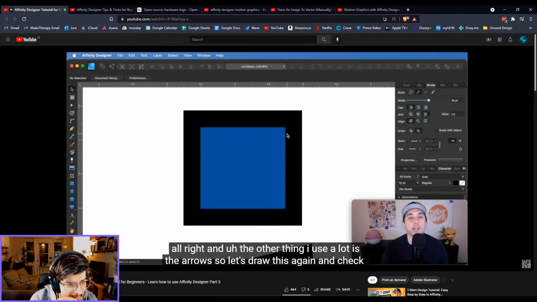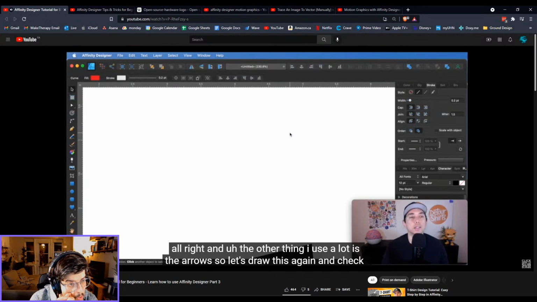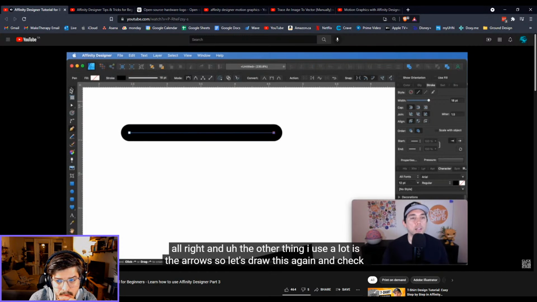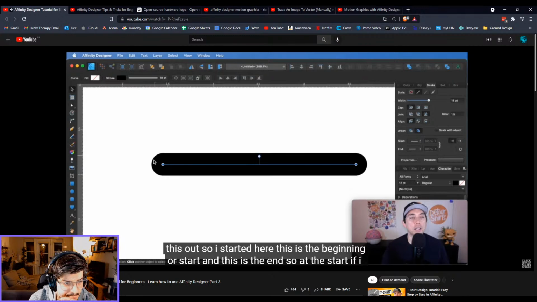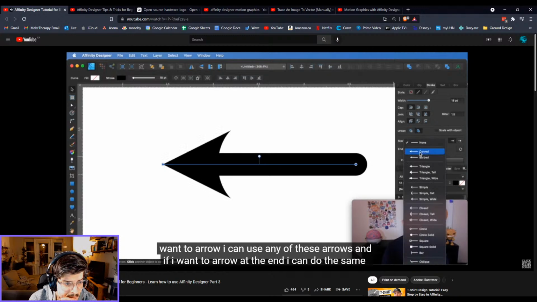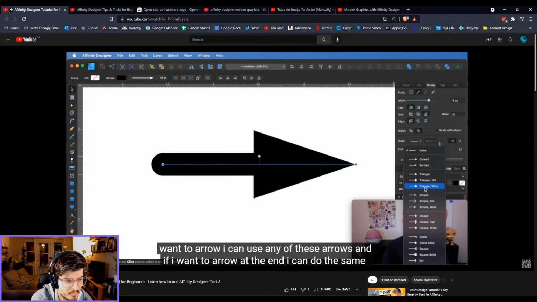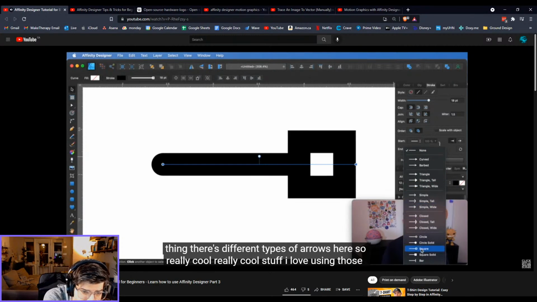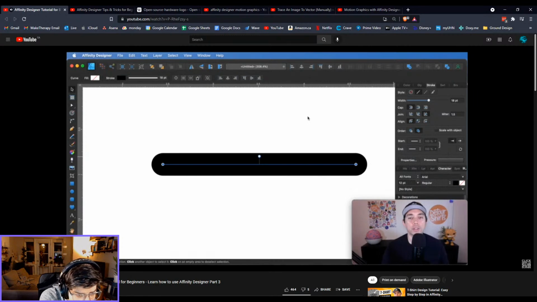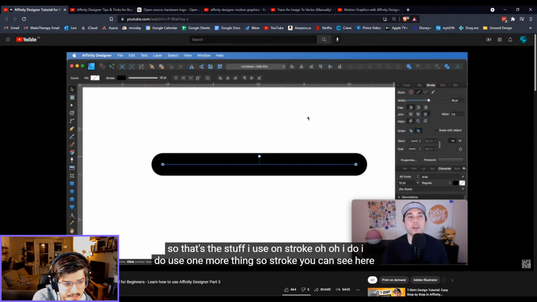All right, and the other thing I use a lot is the arrows. So let's draw this again and check this out. So I started here. This is the beginning or start, and this is the end. So at the start, if I want to arrow, I can use any of these arrows, and if I want to arrow at the end, I can do the same thing. There's different types of arrows here. Okay, really cool stuff. I love using those. I like the circle, that's nice, and that's gonna be stuff I like to use for making maps and stuff.